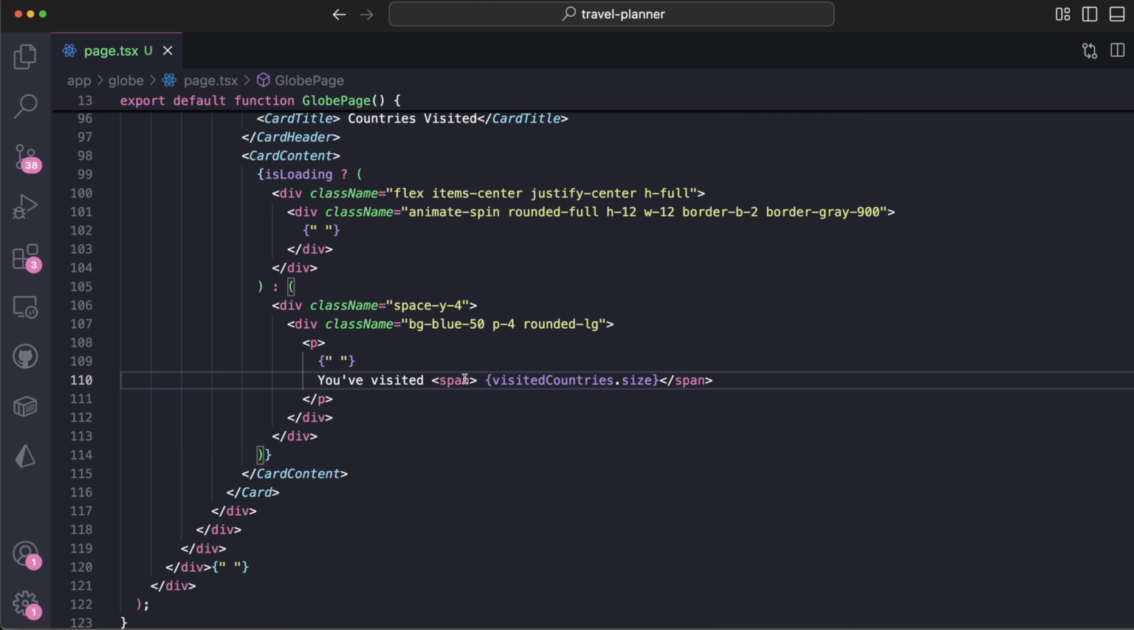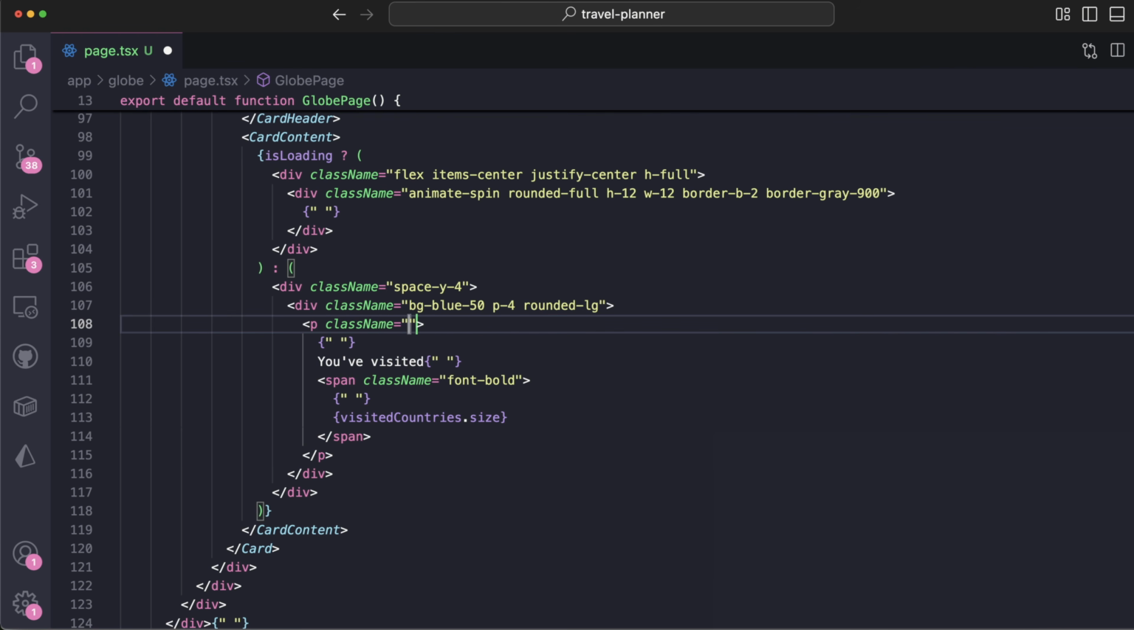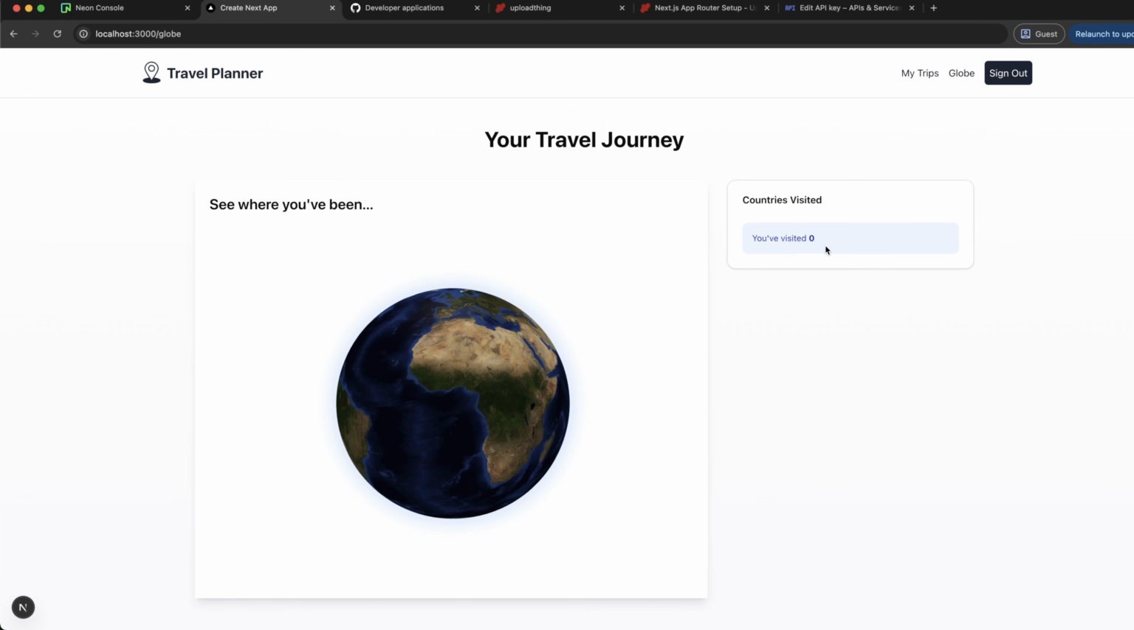We also want to make the class name here be font bold. And I want to make this p tag here have a text small and a text blue 800. So it looks pretty nice.